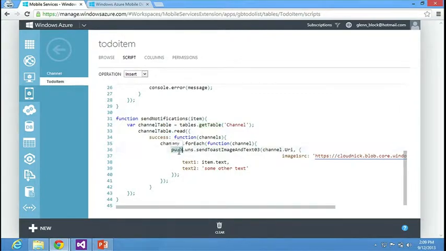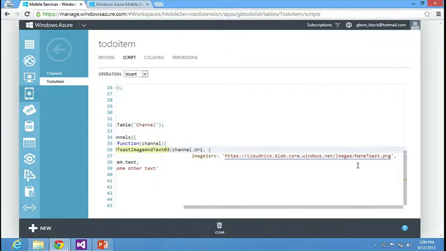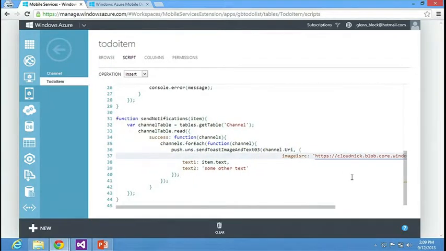Now, here you can see that I'm accessing the push object, and I'm using the WNS module to send a toast image and text. I'm passing it the channel URI. I'm passing it the image. That image was one of our coworkers, Nathan Totten. And I'm passing it some text. So I can do all of this right from the portal, and this is using a built-in module. Anyone have any questions on this example? Okay.